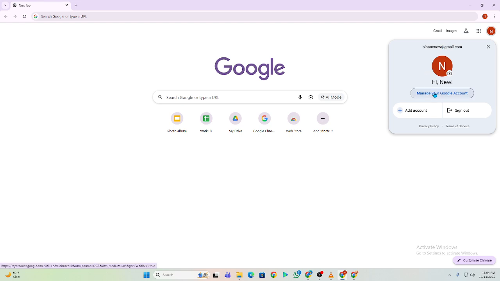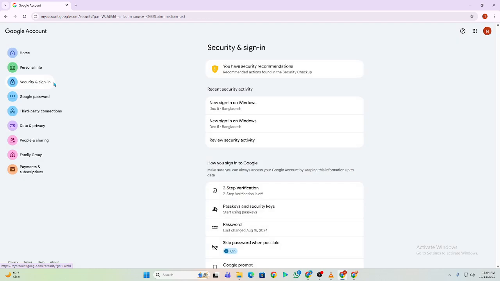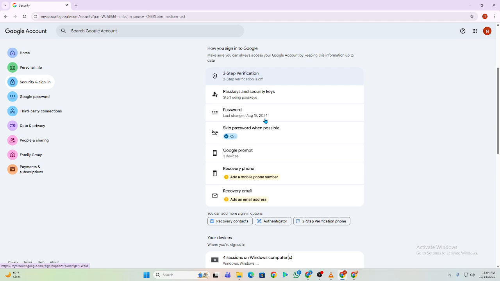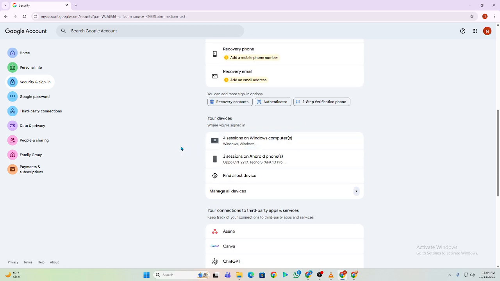Google will now ask a few questions to confirm it's really you. Answer them as accurately as possible. Even small details can help. If you remember your last password, enter it here. If not, just choose the option that says "Try another way."